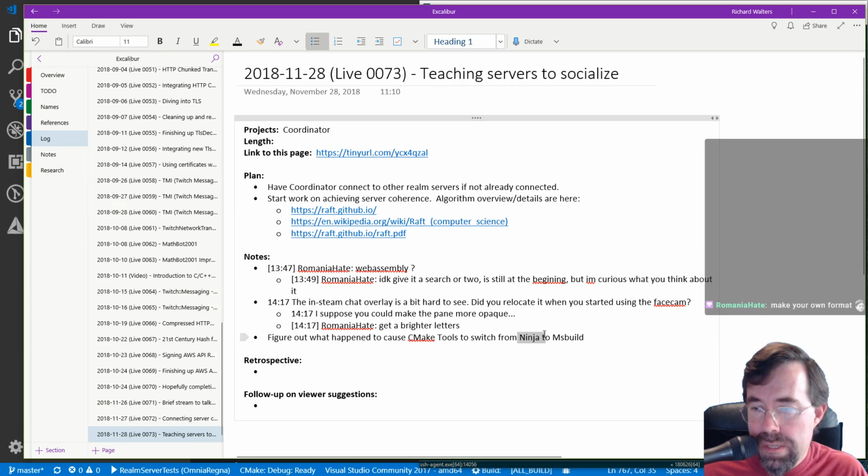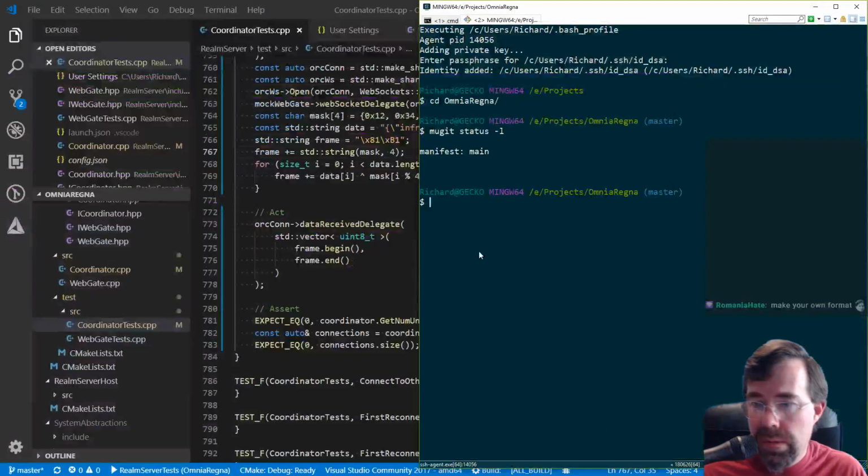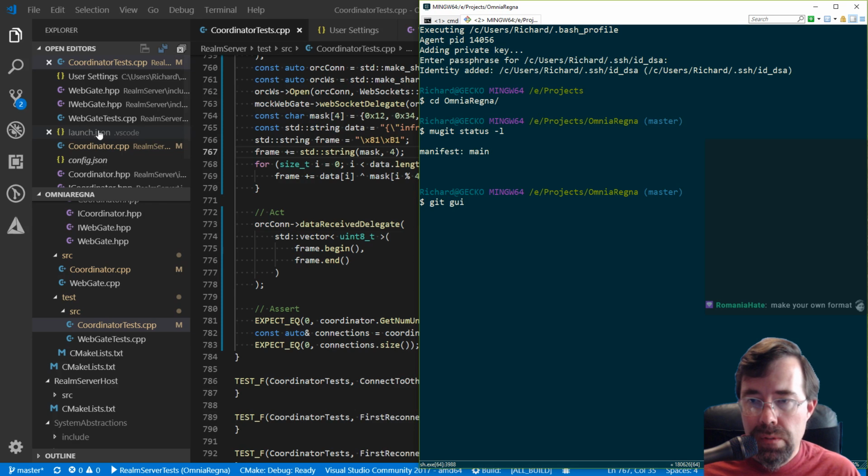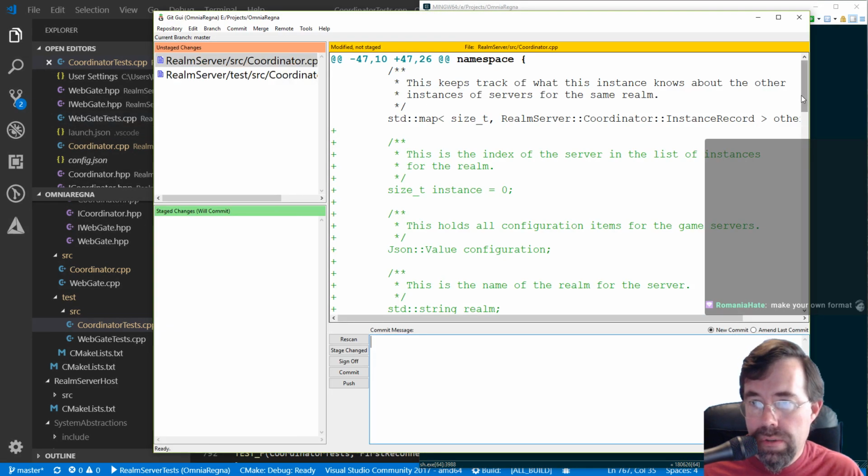I wonder if Ninja somehow got changed or taken out of the path and CMake tools can't find it. I'll look into it later. But yeah, I want to do a check-in here. Before I go too far, check in early and often.